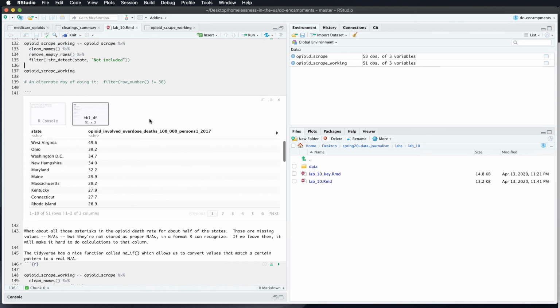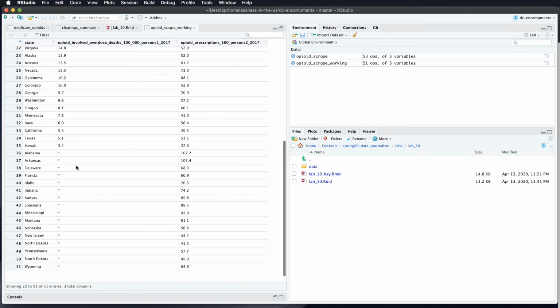Okay, so the next problem that we've encountered is that about half of the states have this asterisk here. This is a missing value, just wasn't enough good evidence to include it in the study, so it was left out.